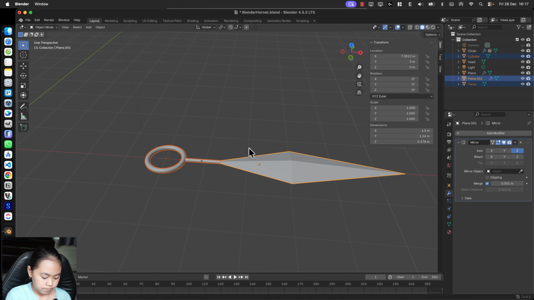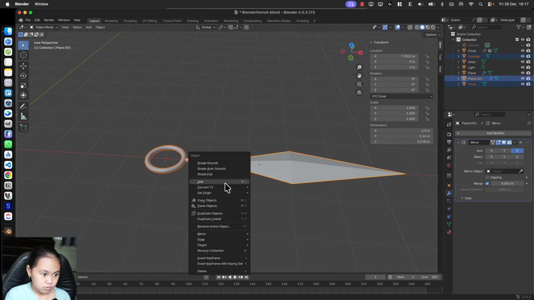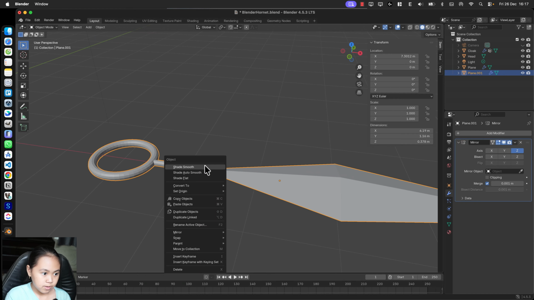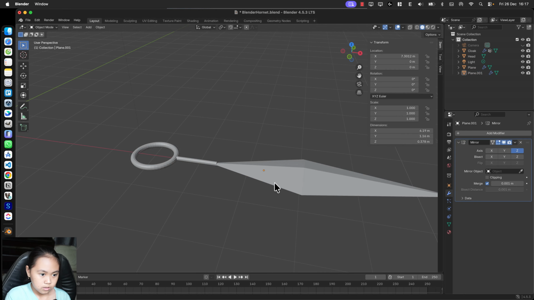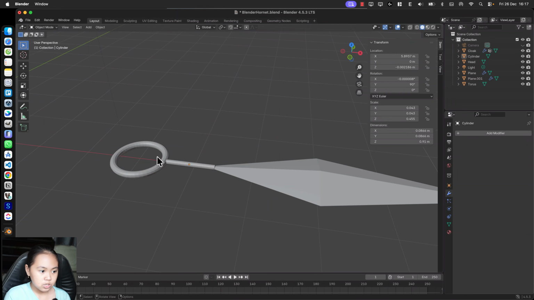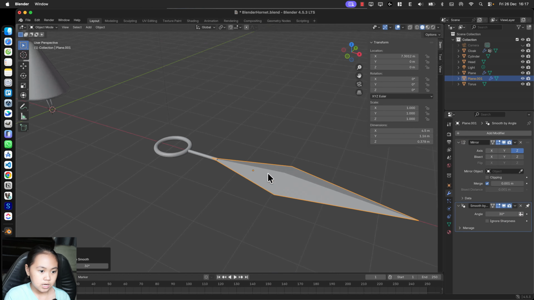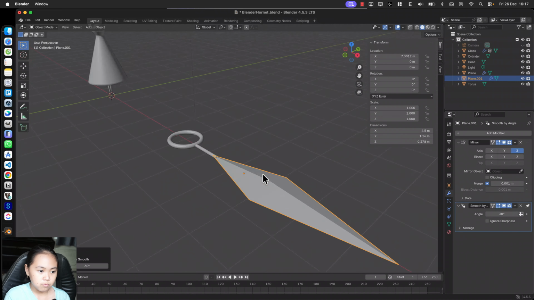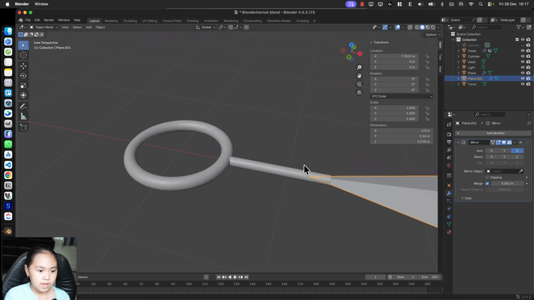Command J to join. Or you can right click over here and press join. So let's join. And then we can shade smooth. No, I like, yeah, we just keep it like that. Or you can shade smooth this thing first, and then shade auto smooth this thing. But you don't need to shade smooth the needle anyway, so I'll just keep it like that.